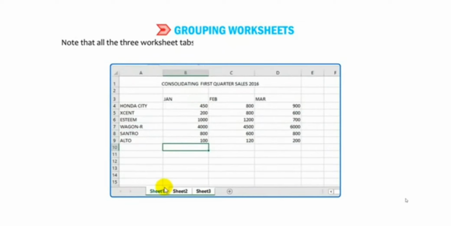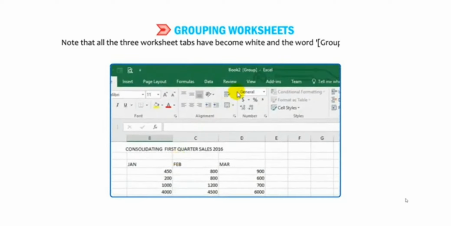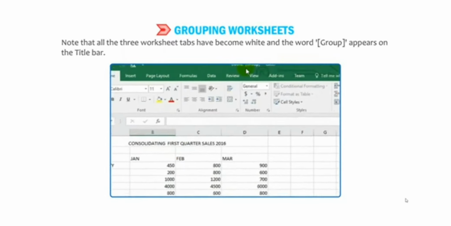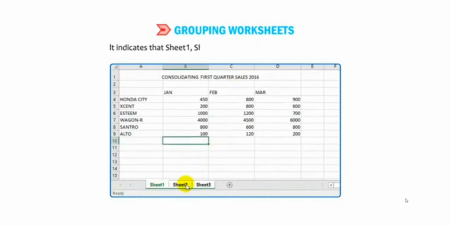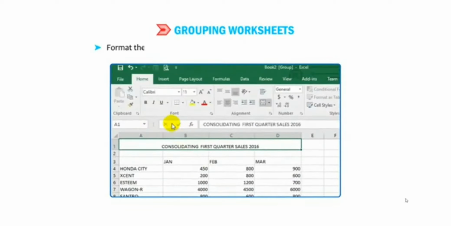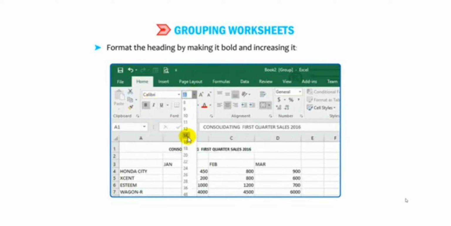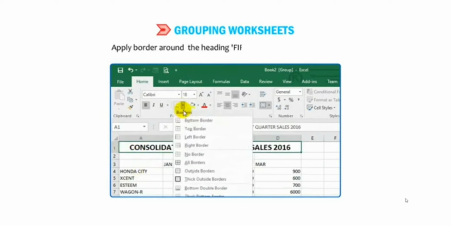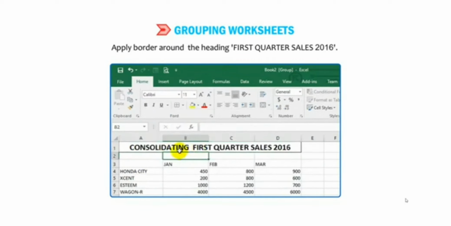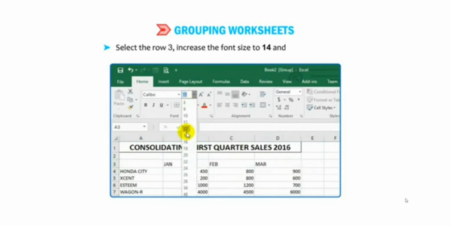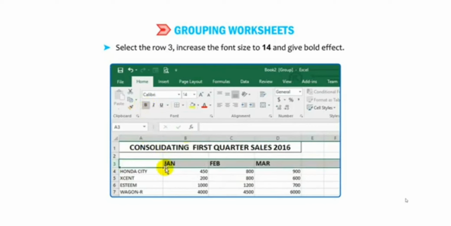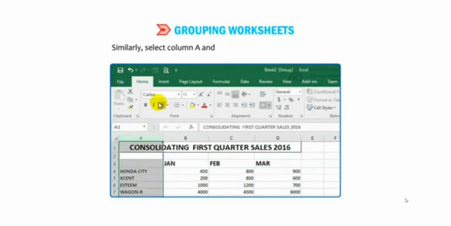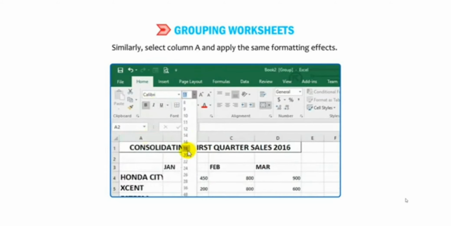Note that all the 3 worksheet tabs have become white and the word Group appears on the title bar. It indicates that Sheet 1, Sheet 2 and Sheet 3 are grouped together. Format the heading by making it bold and increasing its font size to 18. Apply border around the heading First Quarter Sales 2016. Select row 3, increase the font size to 14 and give bold effect. Similarly, select column A and apply the same formatting effects.